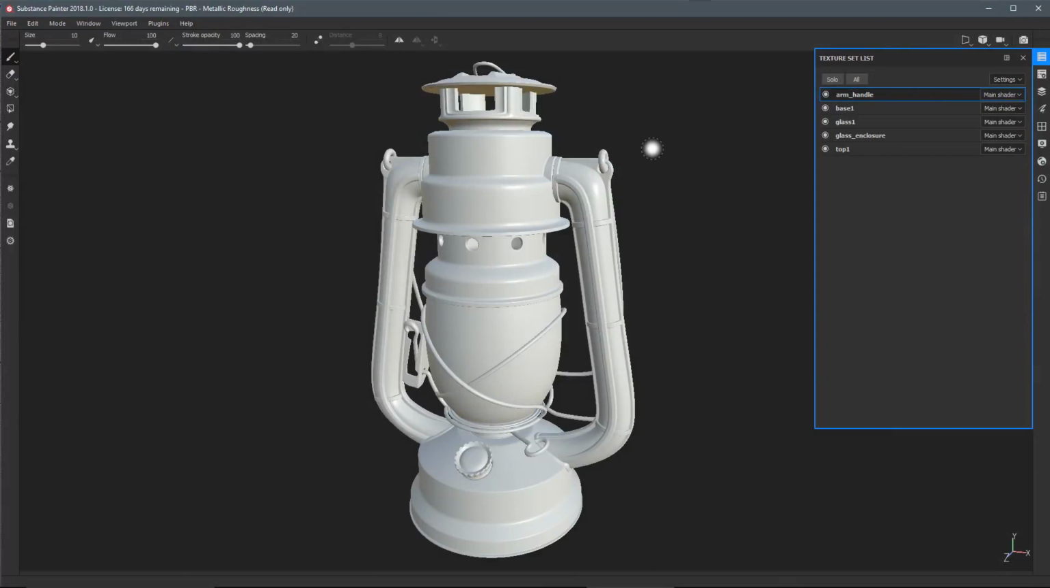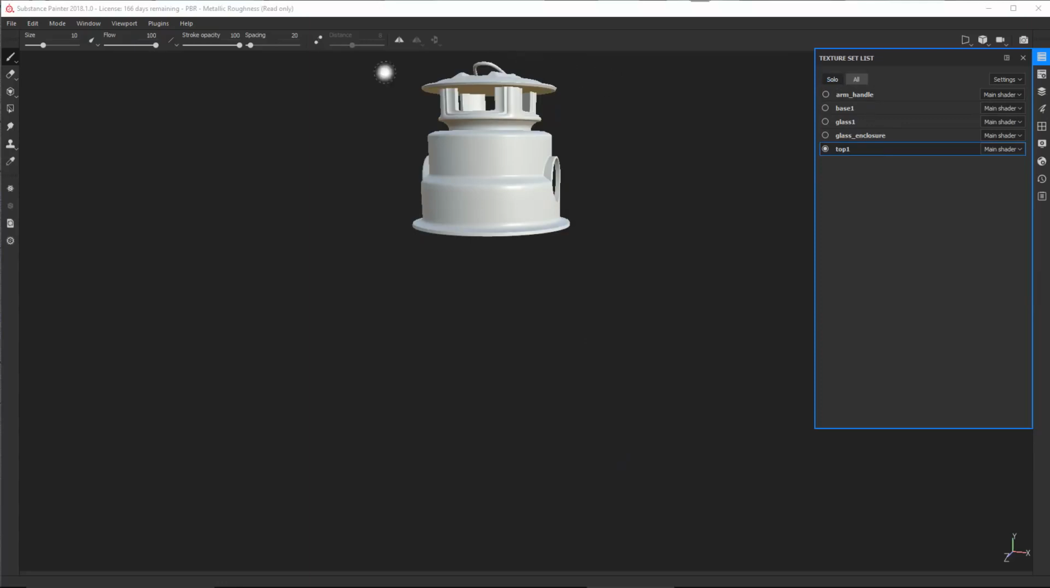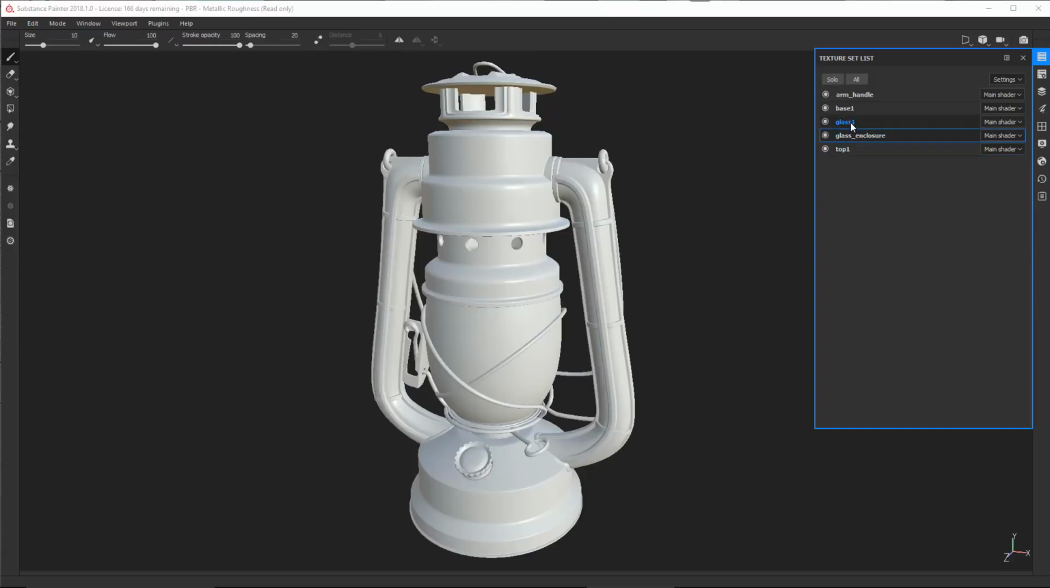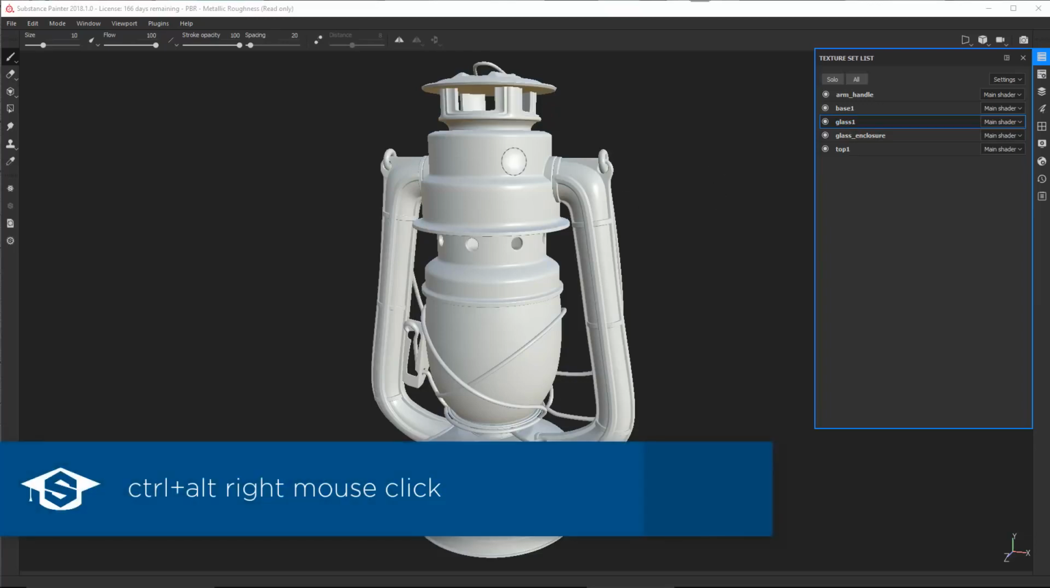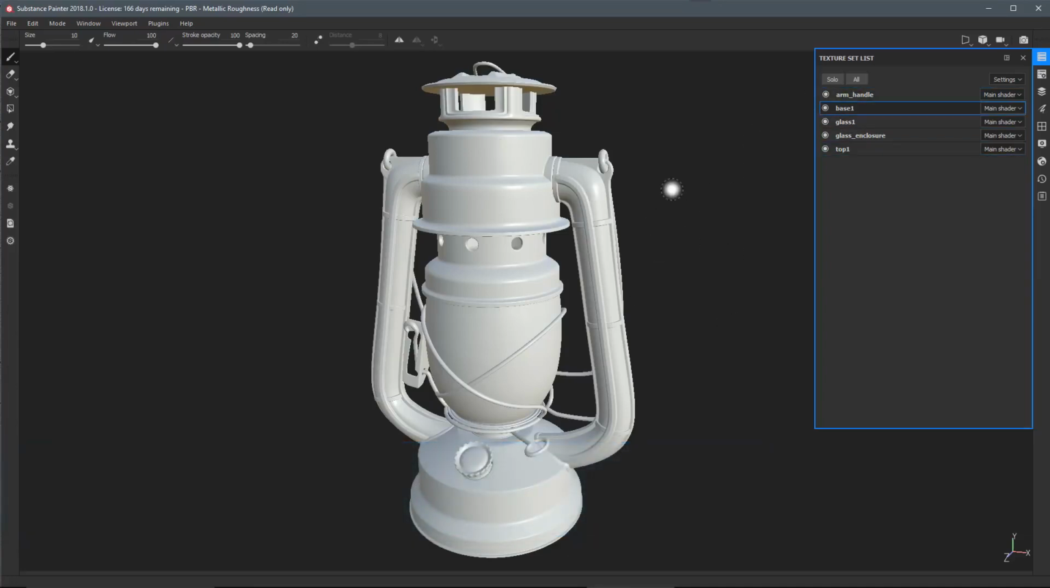So again, here in Substance Painter, you can see that I have this top 1 texture set, and if I solo this, here you can see the area of the mesh in which that material was applied. So as you can see, we can navigate these texture sets by simply clicking on them. You can also use a keyboard shortcut for doing this as well. So for example, if I hold down the Control-Alt key and right-click on an area of the mesh, it will automatically select the texture set, as you can see here in the texture set list.